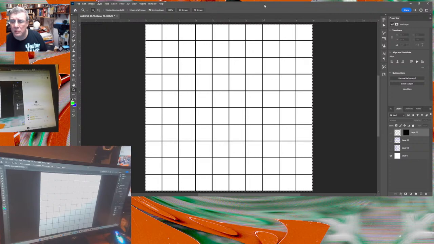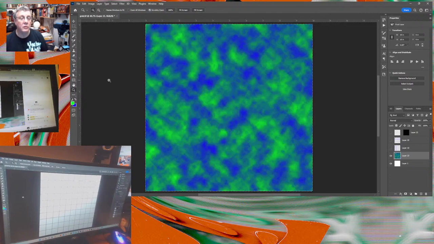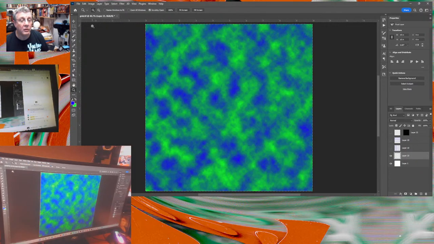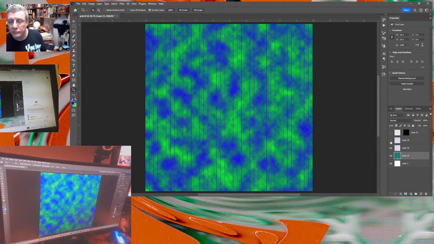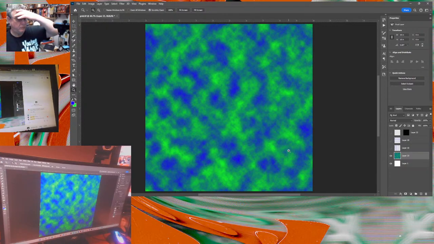Well, that's just not fun. All right, well, let's make a new layer. We'll render on the new layer. Yes. Render. Render clouds. Let's switch the cloud colors around and try that again. That is really dark. Well, I'll lighten it up. I will lighten it up before I save it.